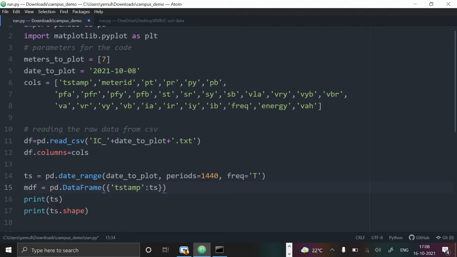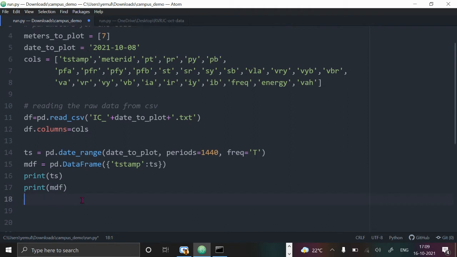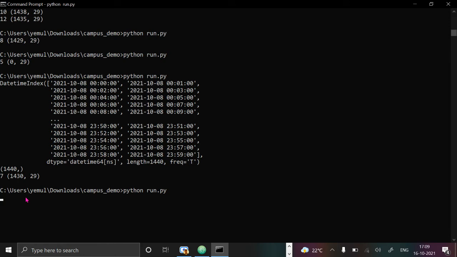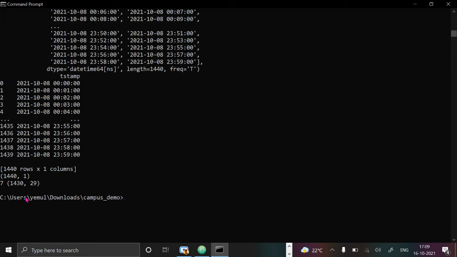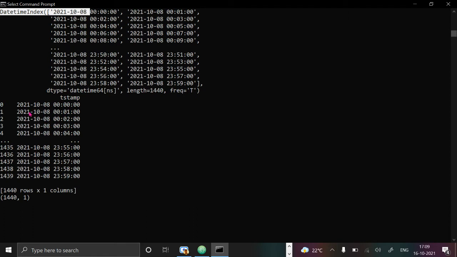Now here I will say print MDF. Instead of printing only the time series, I'm doing both to compare, and also MDF dot shape. This also I will print. Now you can see, if you go to the top, the first one is the date time index. This is a series, whereas this next one is a data frame.